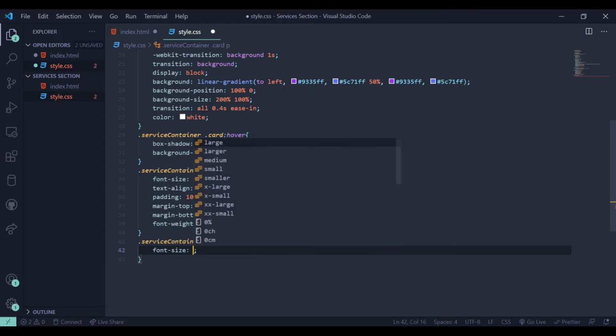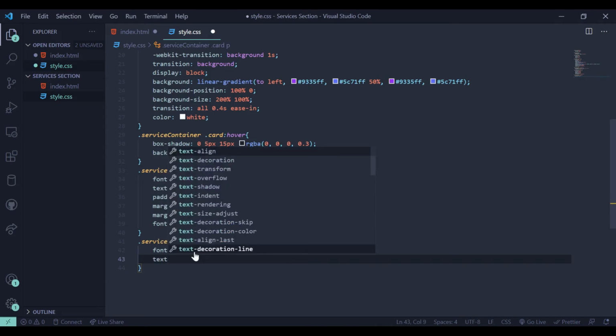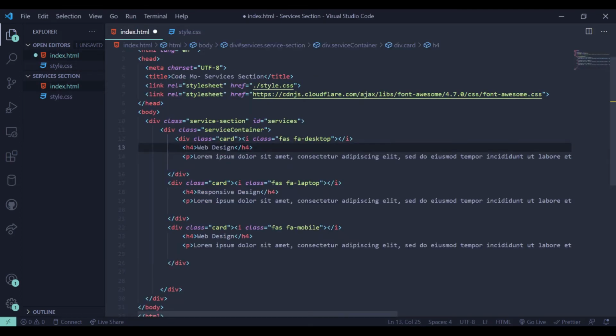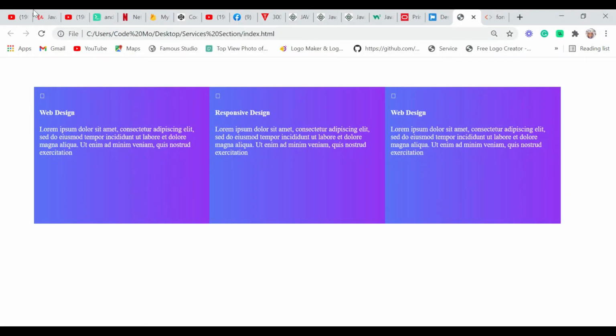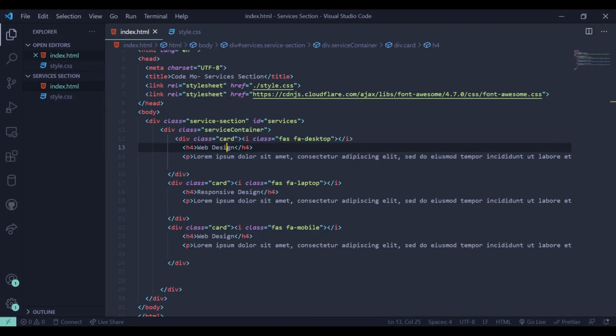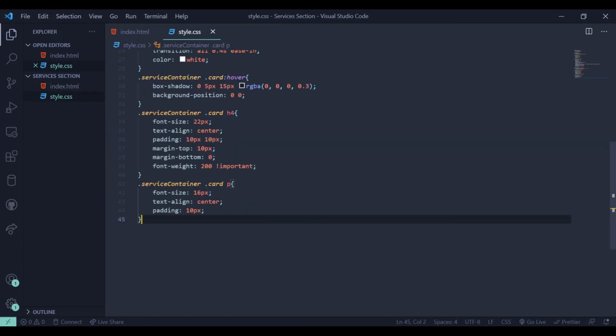I'm going to say font size. I'm going to give it 16 pixel. Also text align to be at the center. Next is padding of 10 pixel. Now if we save this and reload our web page, now refresh your web page. Now you can see there's some hover effect. So again we need to edit these classes. So just come back here to your CSS.